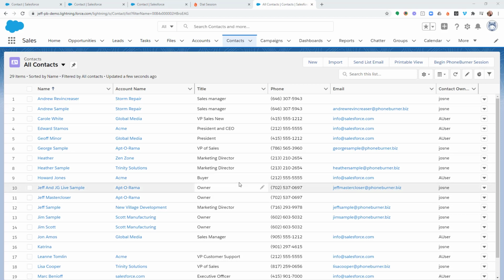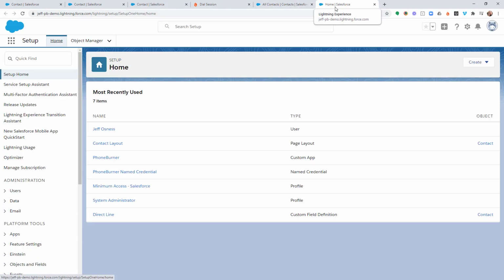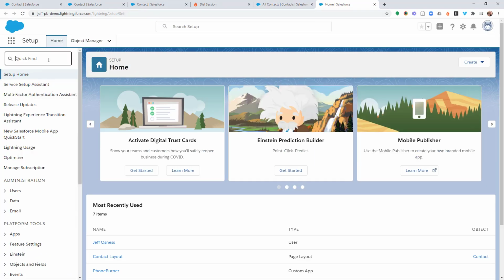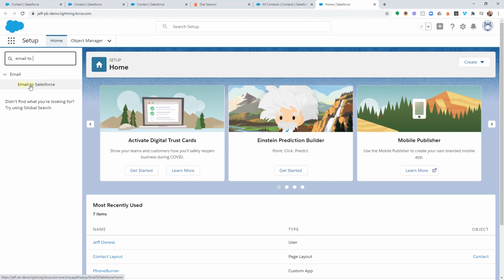From within your Salesforce account, you're going to click on the gear in the upper right-hand portion, go to Setup, and that will typically open up in a new tab. Over in the Quick Find, you're going to type in Email to, and then you'll see the option for Email to Salesforce listed. So we're going to select that.